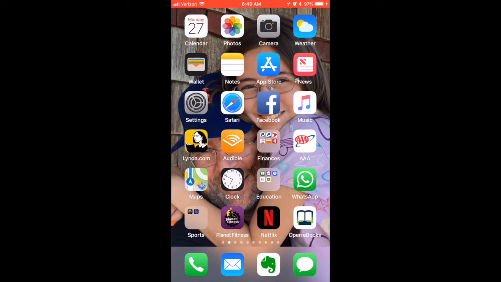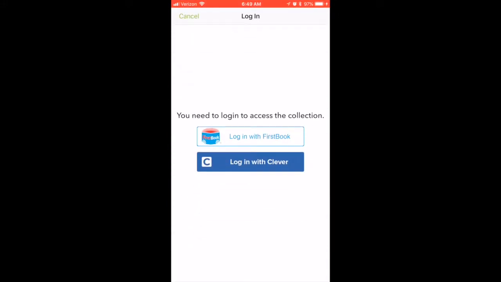Once you open it up, you will also get a login and a PIN from your teacher. You'll get an account number and a PIN. When you open it up, it's going to challenge you either to log in with FirstBook or Clever. Clever login is always your HPS login. That's your student number and your date of birth in 4-digit year, 2-digit month, 2-digit day. You can use that, but I don't recommend it. I recommend you get a login from your teacher because your teacher will provide you with the login that you need for your grade.